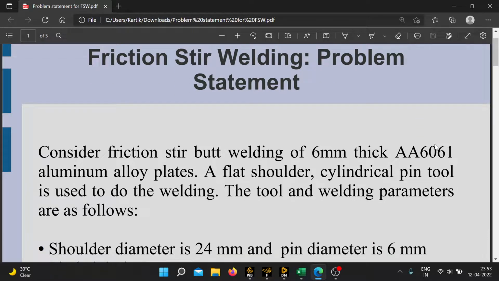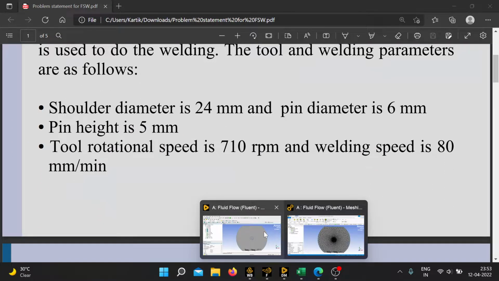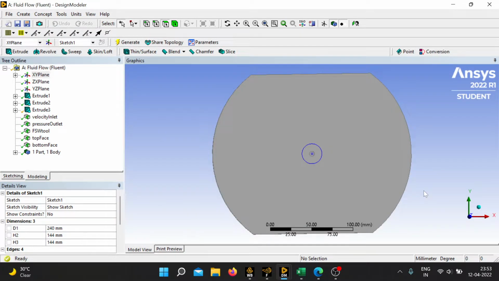I'm going to straight away dive into the steps that I took to set up the problem. I would also like to mention that this simulation has been done on an AMD Ryzen 7 machine. So the first step that we take is the geometry creation in Design Modeler.